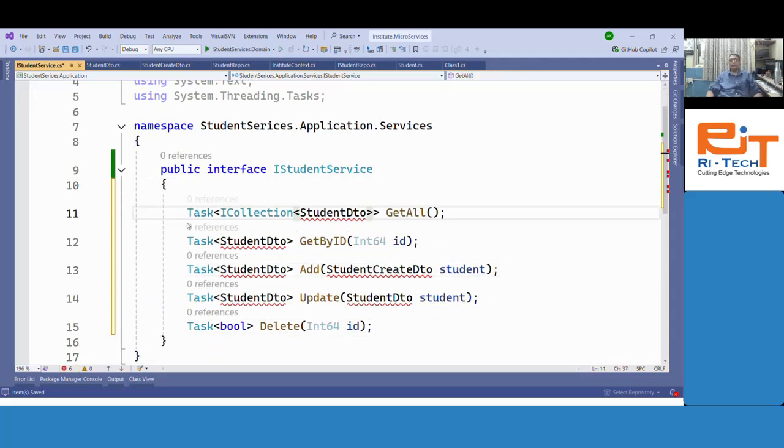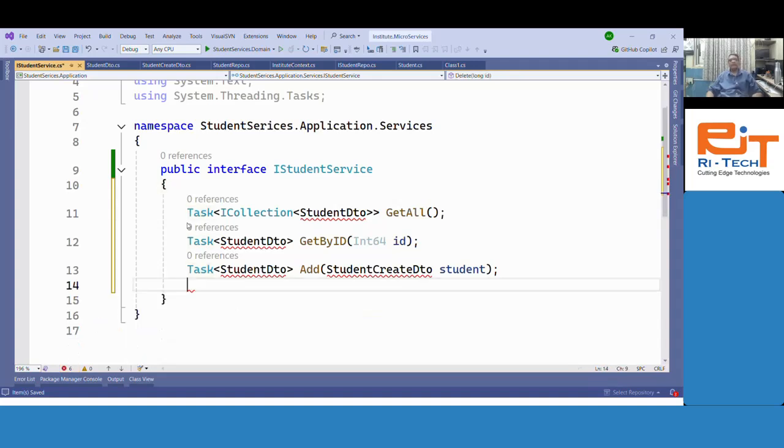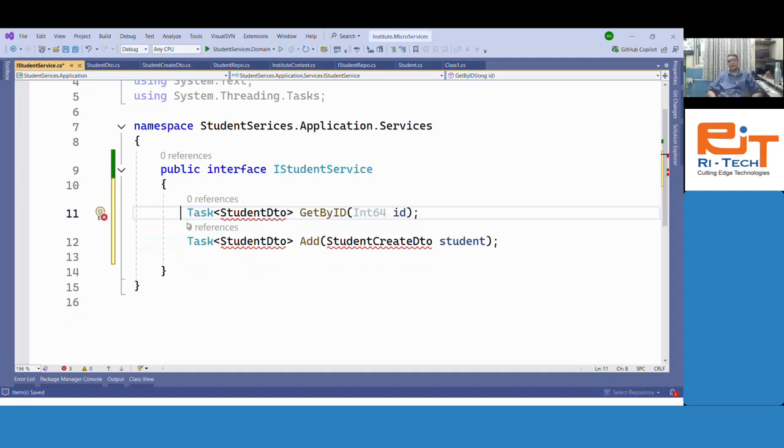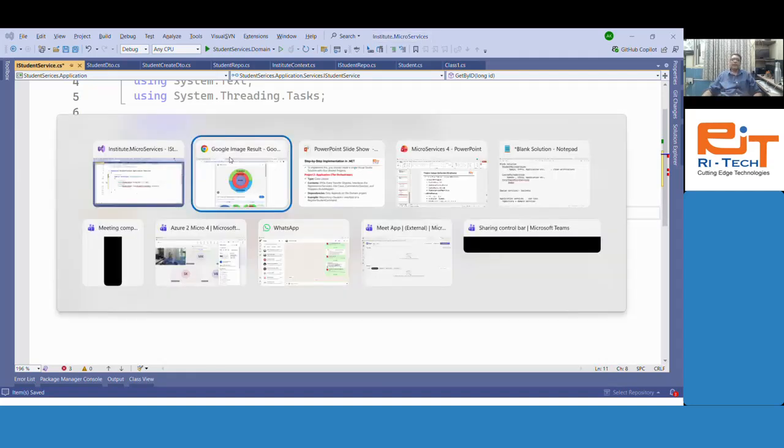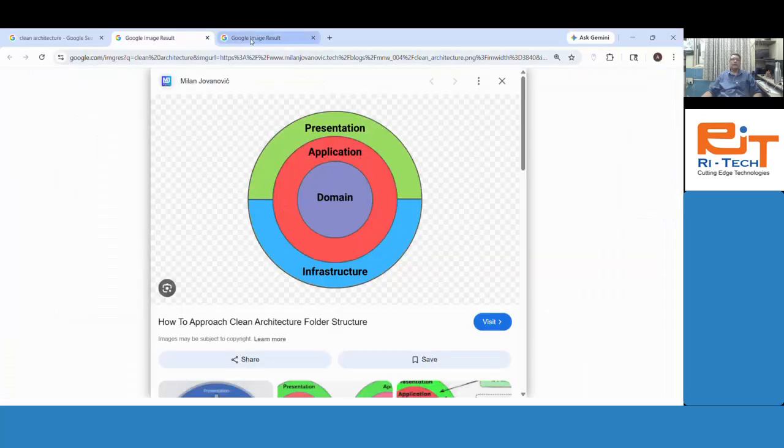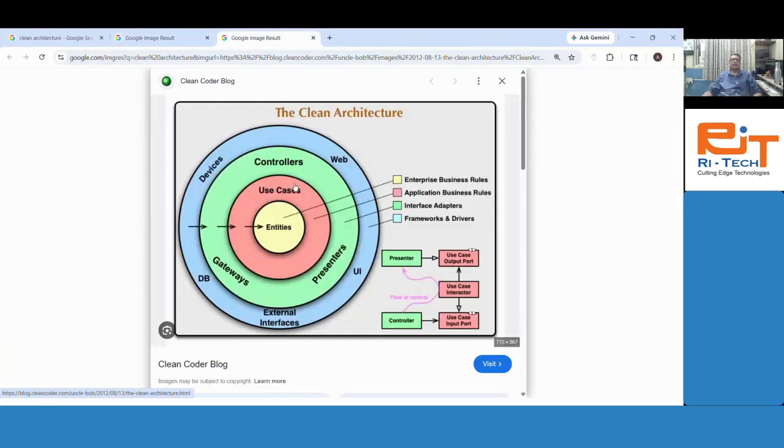So if you want, you can say get all, get by ID, create student, update student or delete student. If your use case demands only these two things, you can create these two things. That depends on the use cases. That's why I showed you one complex scenario. So here we have the use cases.